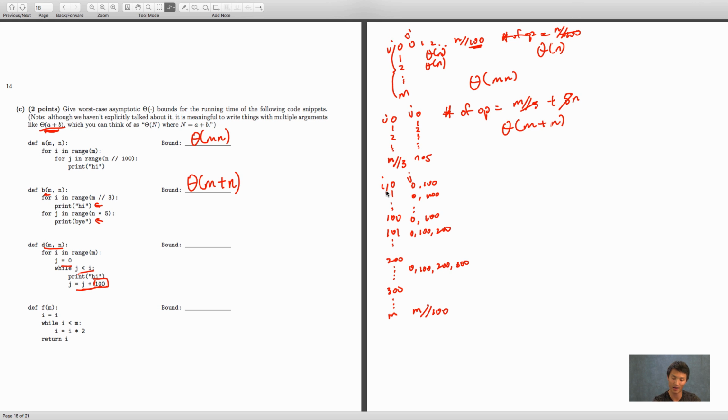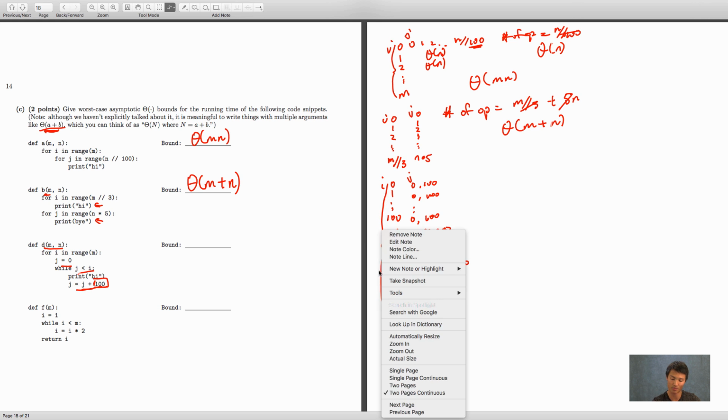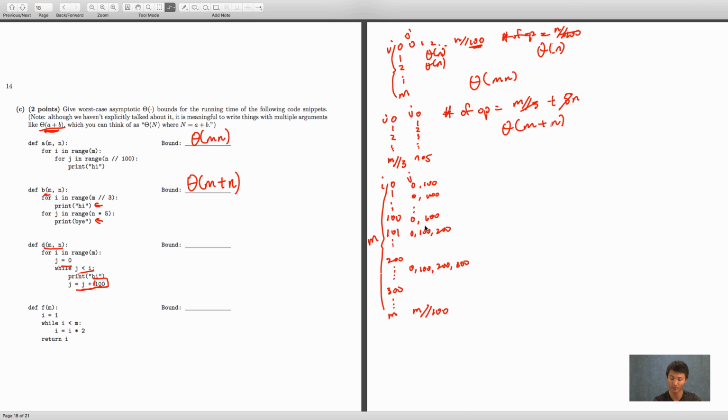So since we have m of these operations, well, in the worst case, this number of operations here is going to be theta of m. So it doesn't actually matter what these smaller iterations of j's are, because this one still dominates. So our final runtime is going to be m squared.